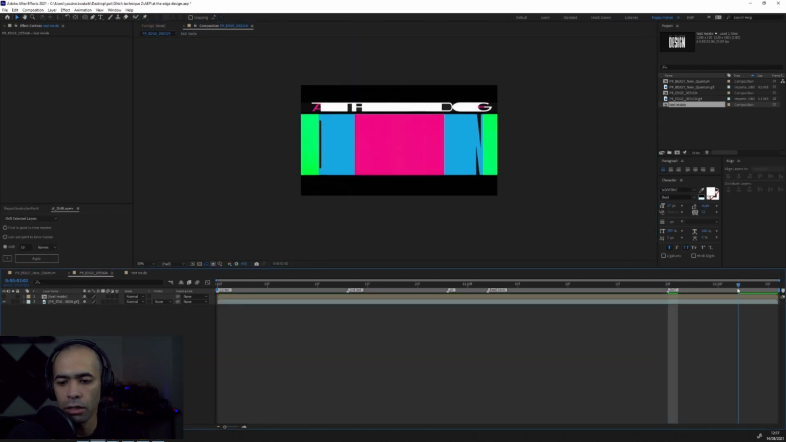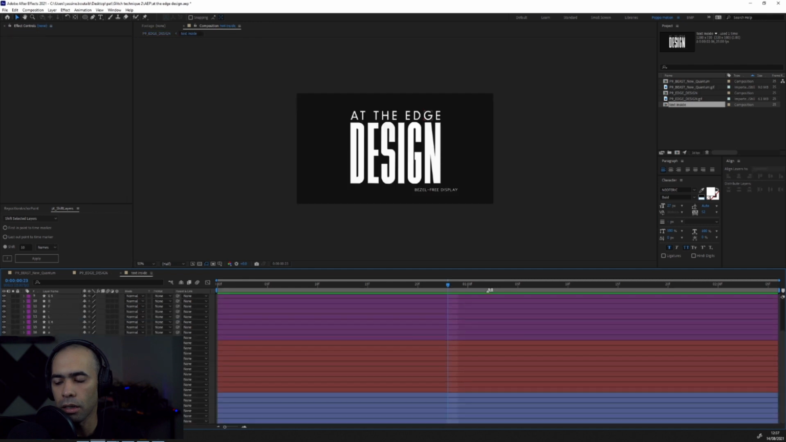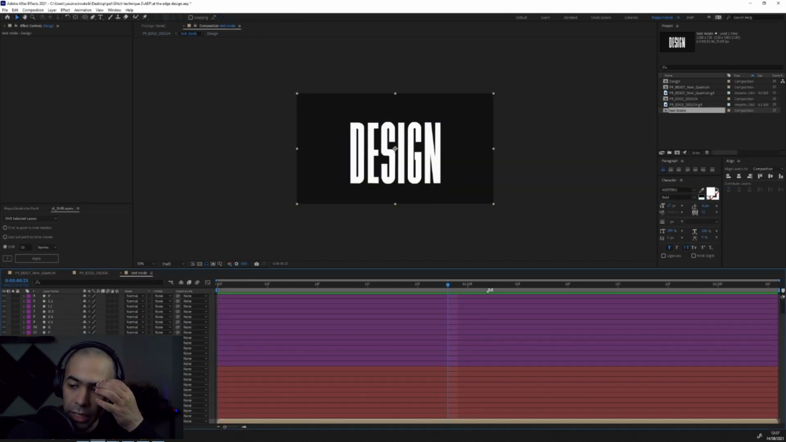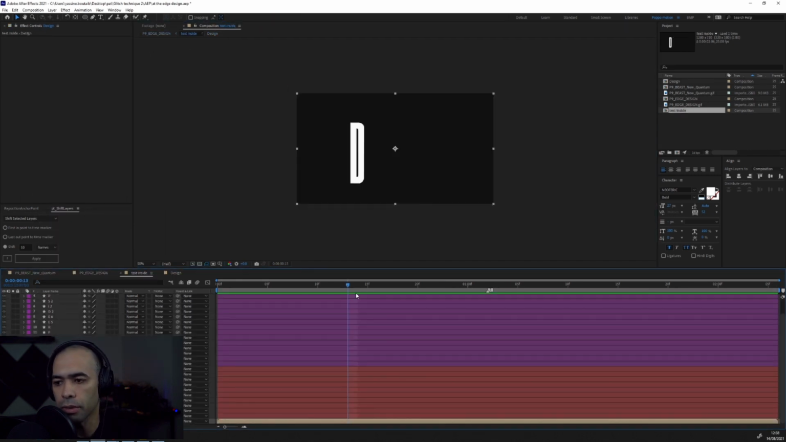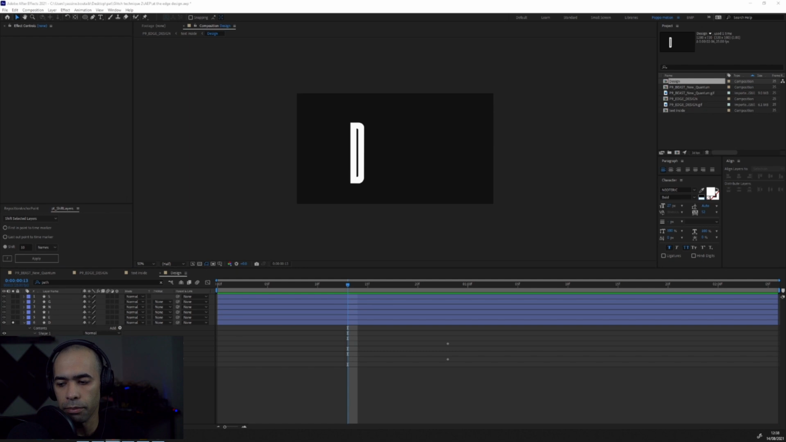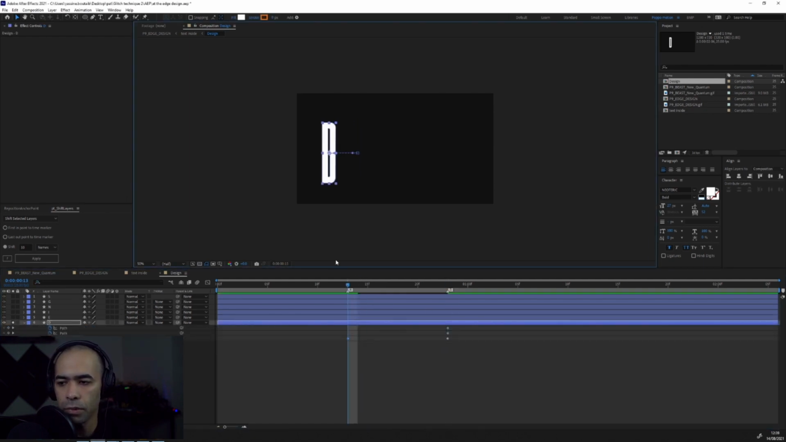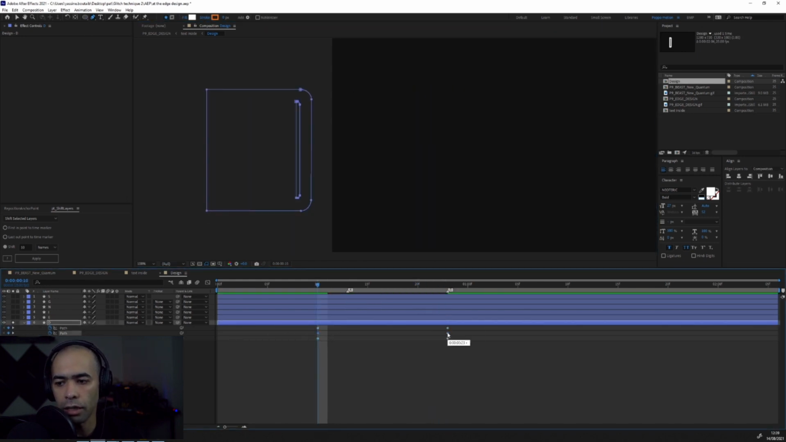And then I colored everything just so that I can stay organized. And yeah, then I started putting things into comps so I can focus on them. So the first thing I started with is the big guy here, which is the design part. So what I did was, again, position and a little bit of path animation.